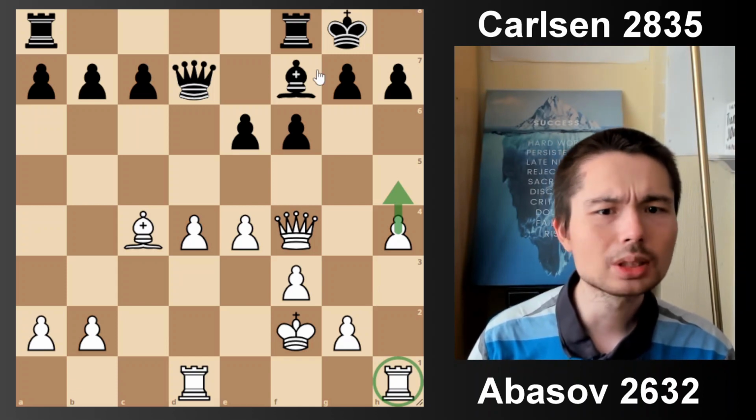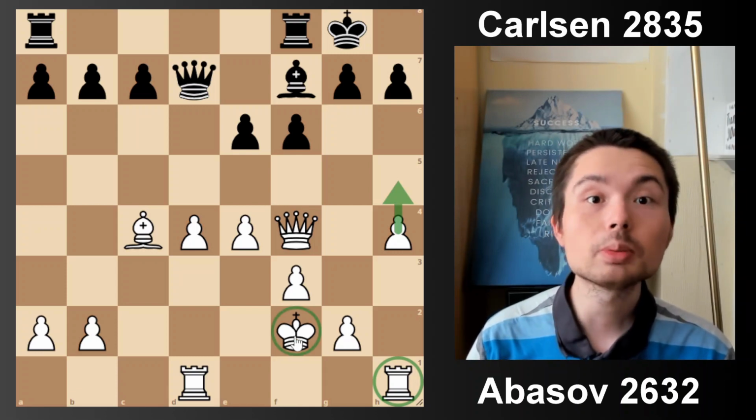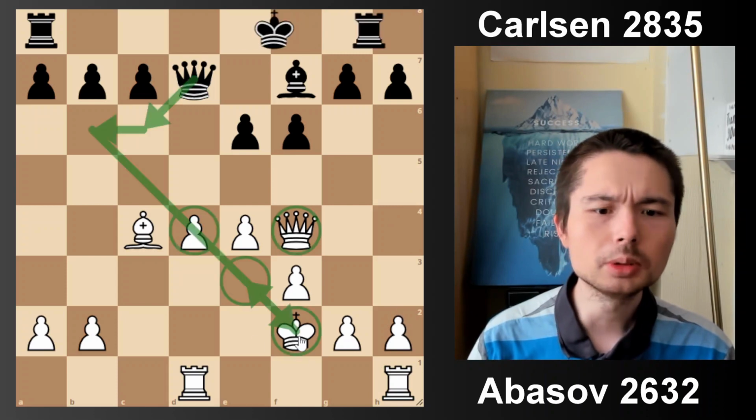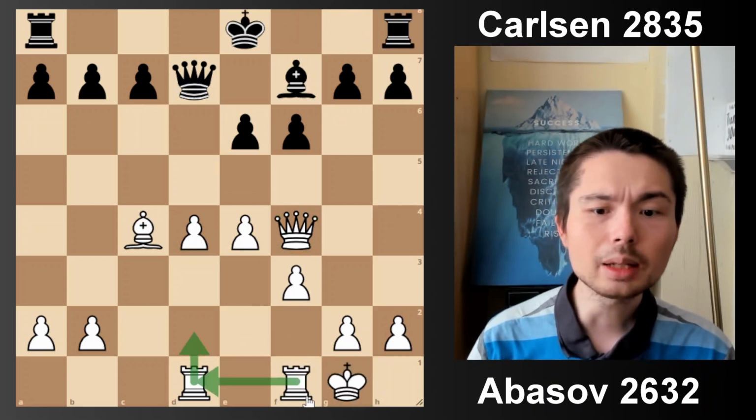But Magnus was maybe not going to castle kingside because of this option. So fascinating for Abasov to put the king here. I would have just played a normal move like castle. The reason I would castle is because there's so many pieces in the game.